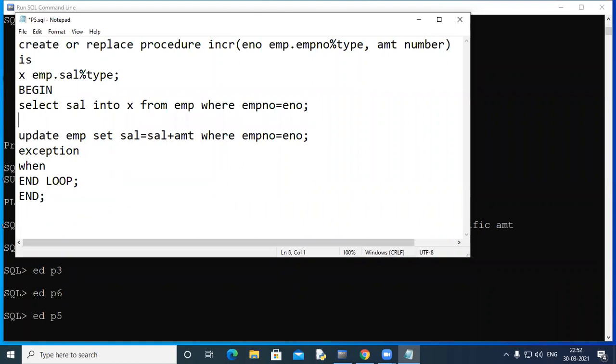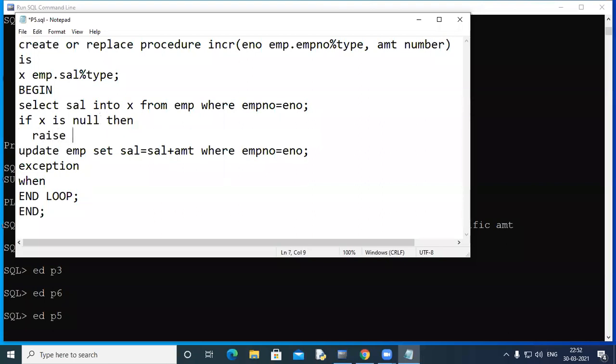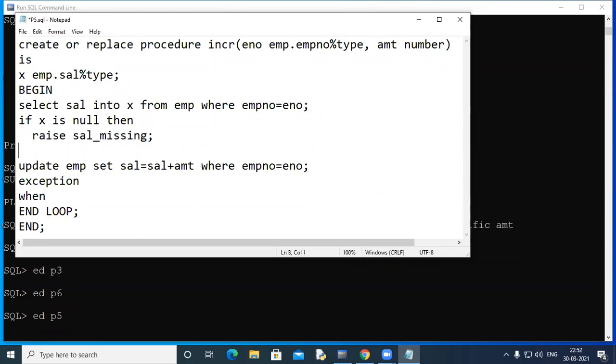We can use our own also, that if x is null, let's write it full. If x is null, then raise, we'll write this as a complete procedure. Okay. Raise sal missing, and otherwise, update this. Okay. And then an exception, we can write sal underscore missing. Then you can print dbms underscore output dot put. This would be very interesting once it runs. Okay. All of you would like it very much.